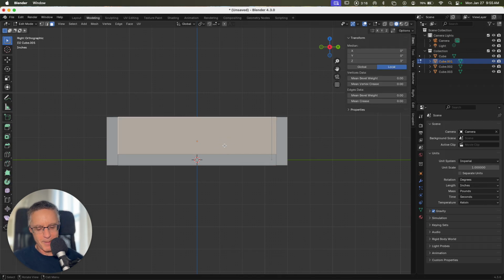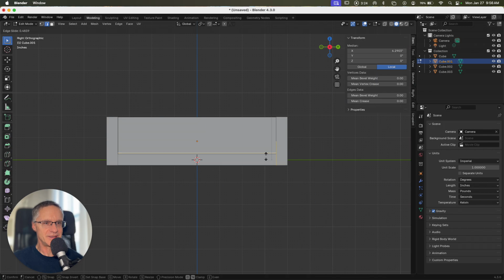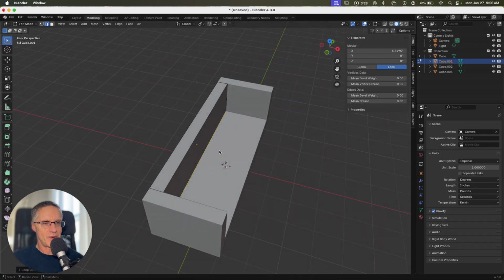And we're going to do a Command R. We're going to add a couple of edge loops here. So Command R and then click. And then I'm going to drag it right down to the seat, just about there. And I also want to put one on the top of this backrest. So Command R. And I want to drag it almost to the edge there.